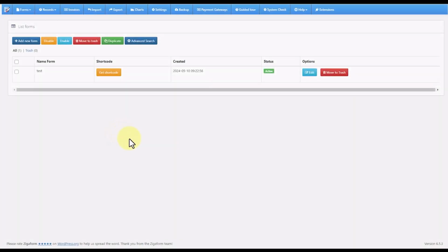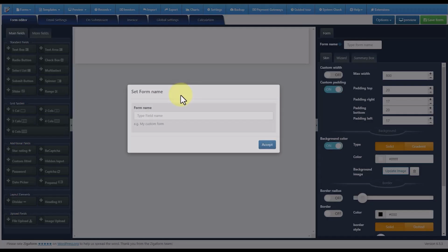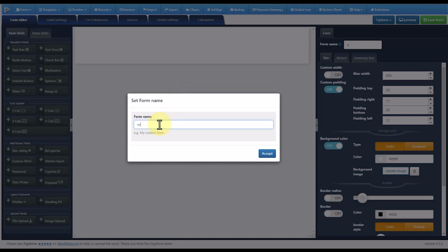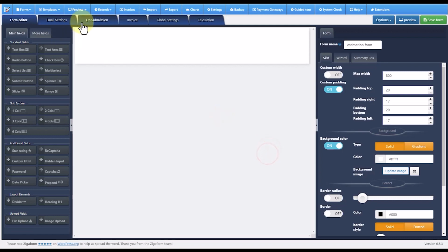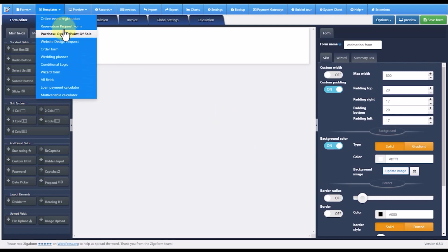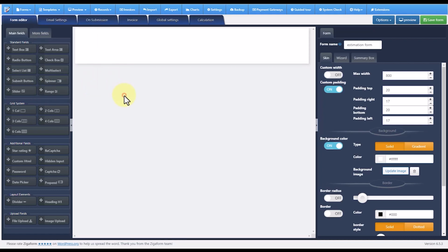Hello everyone, I'm going to show you how to create an estimation form with ZIGAFORM. So let's get started. Just put the form name. We can choose any template on here, but I will do it from scratch.